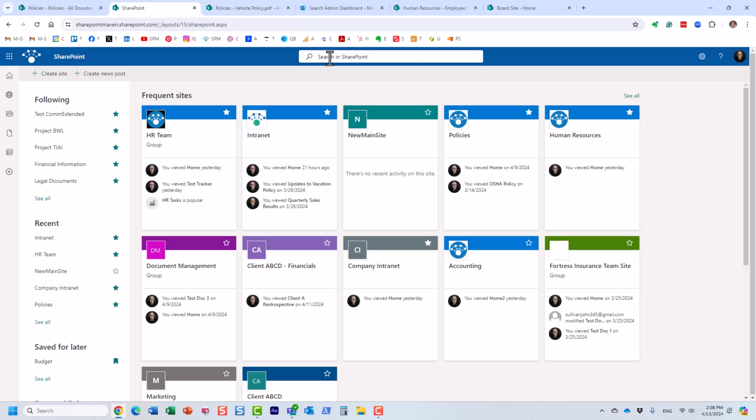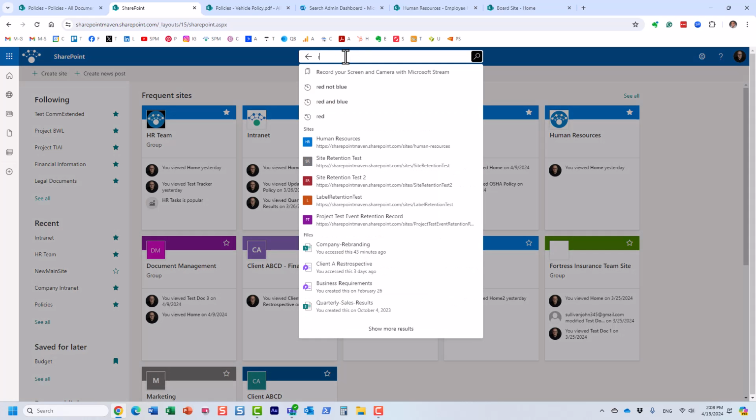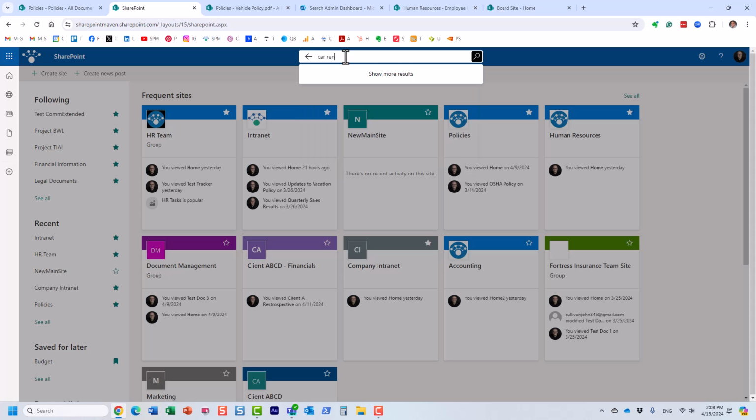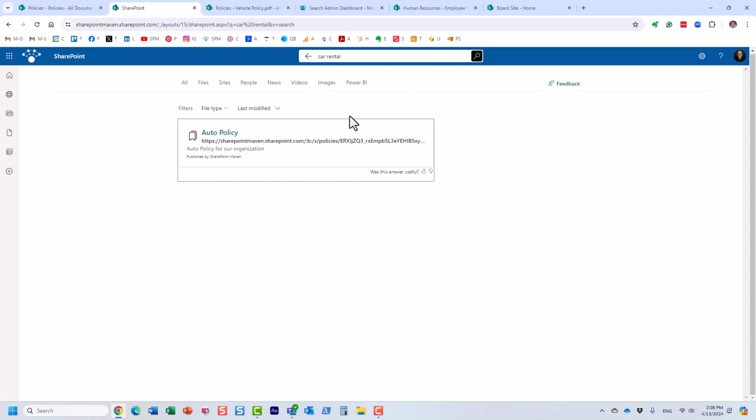Likewise, what was the other keyword? I think I did rental, right? Car rental or something. Let's try it out. Remember, I set up all these different keywords. Once again, look at this. Even though I typed in the words car rental, I don't have any documents matching these particular keywords, but I did set up this particular bookmark, and that's what we are seeing here, promoted right on top of the other results.